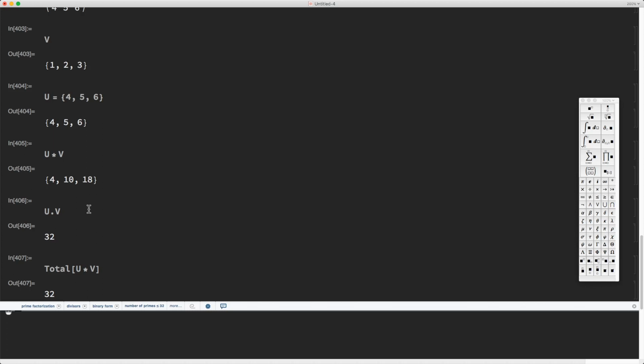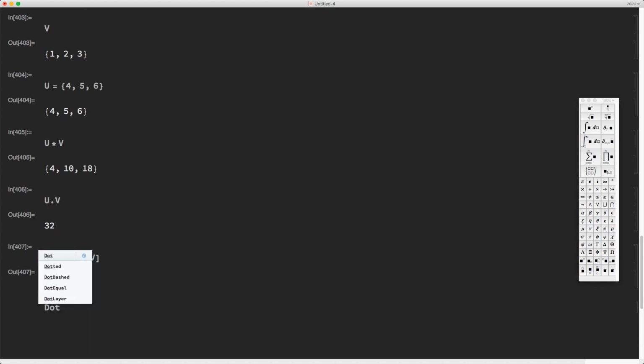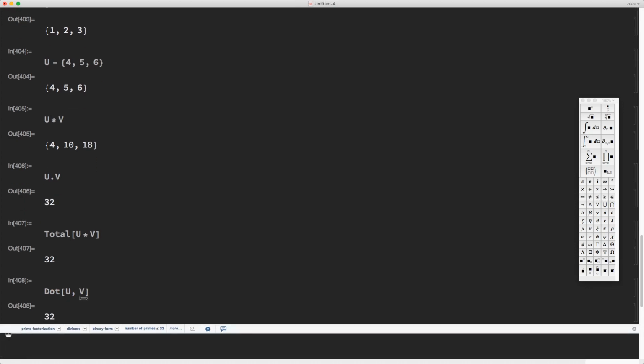And the same is true for matrices, but before we do that, let's talk about another way to do this. So this dot operator is the same as using the Dot command. So you could say Dot[u, v], and that would be the dot product between the two vectors, or the inner product.